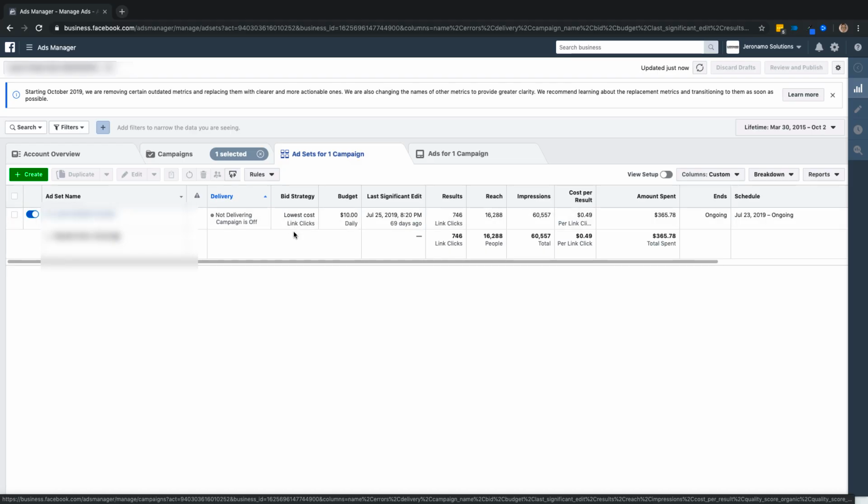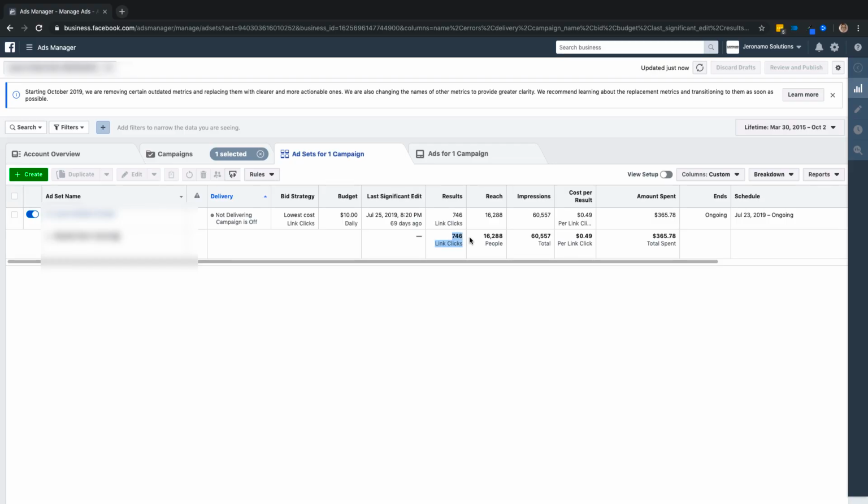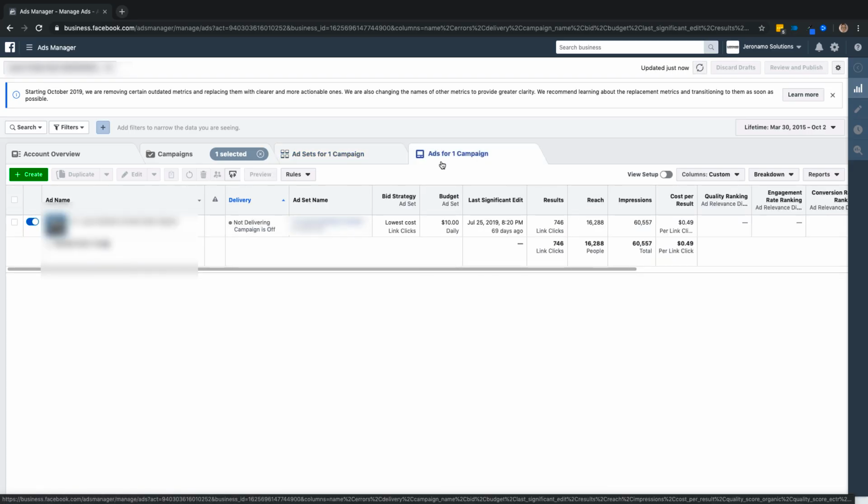So the bidding strategy here was the lowest cost, and it was based on link clicks. We had a $10 a day daily budget. It'll show the last significant edit, which was 69 days ago. It'll show the results, the reach, again the impressions, the cost per result, and the amount spent. If there were multiple ad sets, then this row here would show the total amounts across all of the ad sets within this campaign. And then when you click over to the next tab, it's the ad.